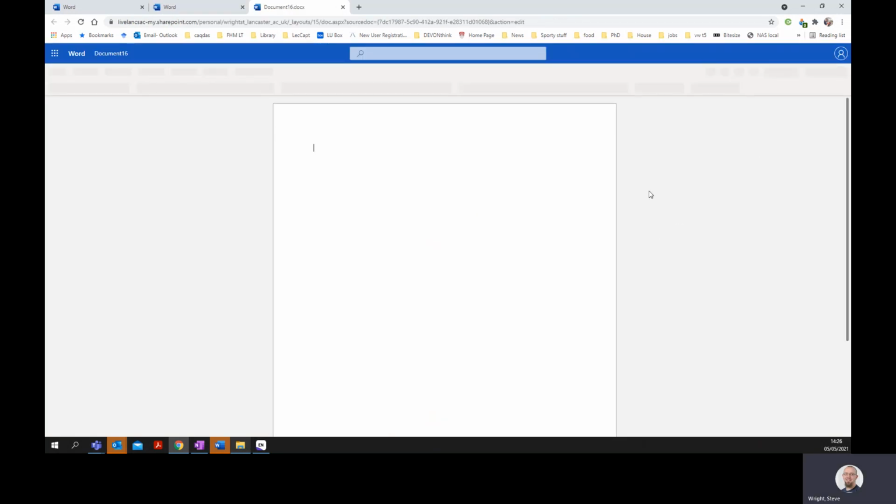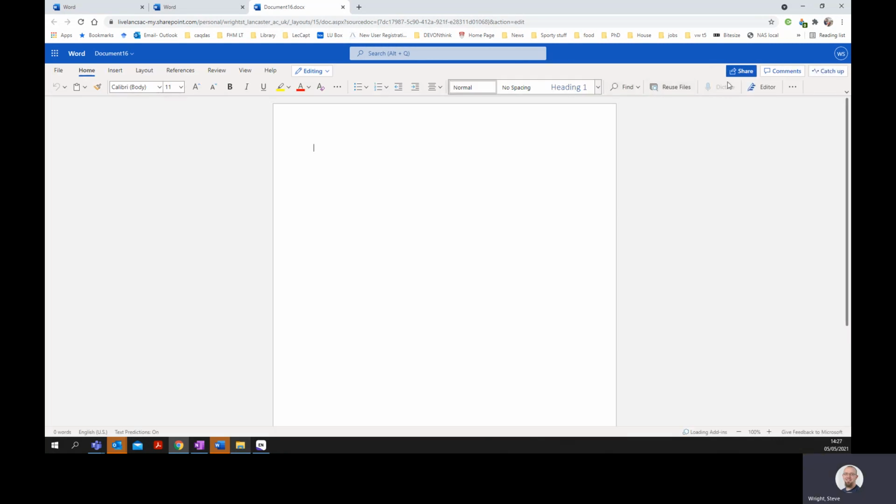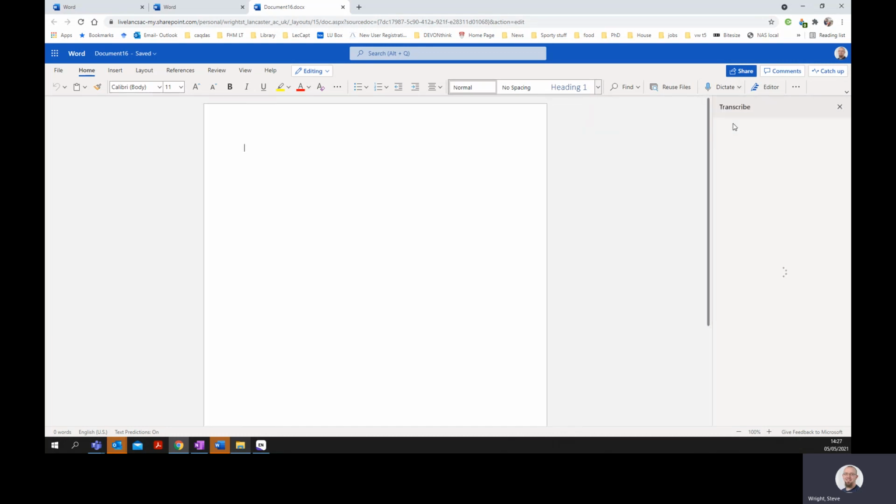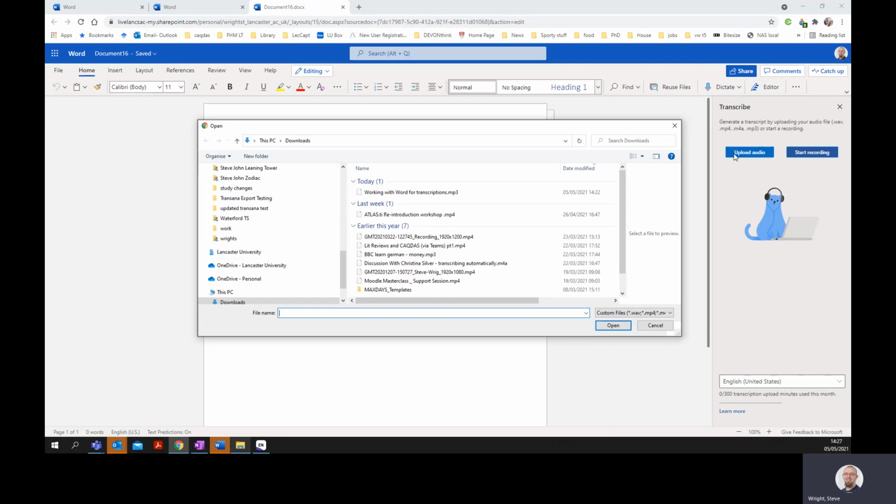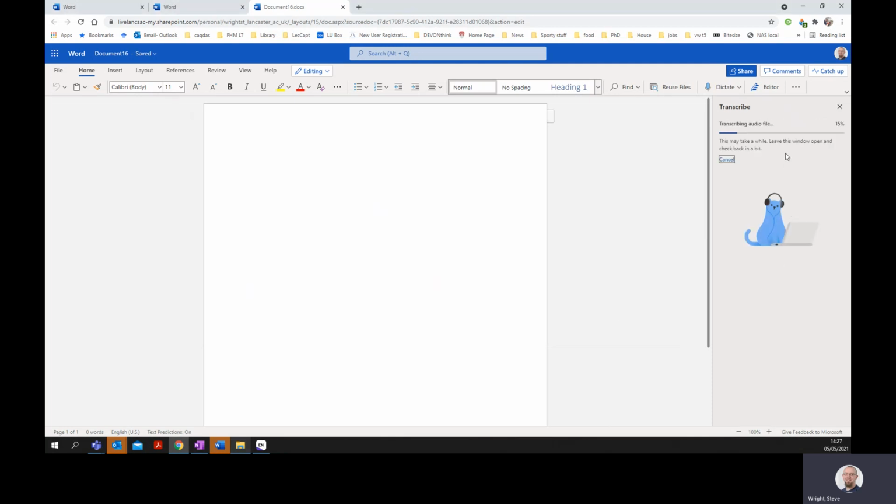There's then a function within Word Online here where it says dictate. If you choose the drop down from dictate, you can say transcribe, and then you can upload an audio recording. So I am going to select an audio recording, an M4A.